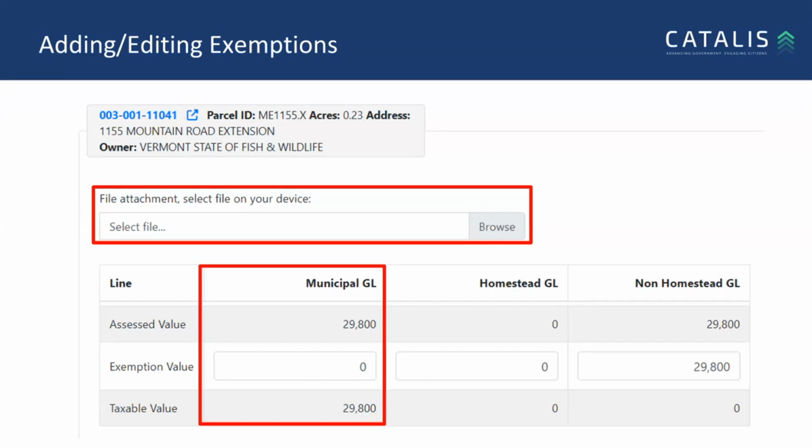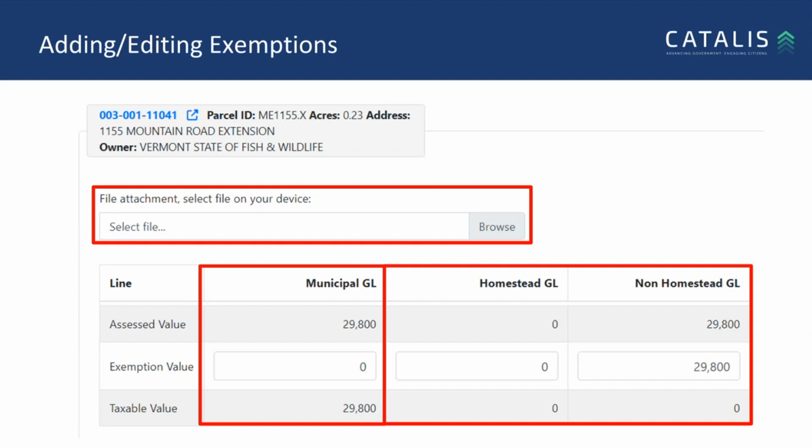And then we have our exempt amount. So first row here is the assessed value. You have your exemption and then assessed minus exemptions is taxable. So you can put in your municipal exemption. You can put in your homestead, non-homestead exemption here. And everything will track homestead, non-homestead as the homestead declarations come in.